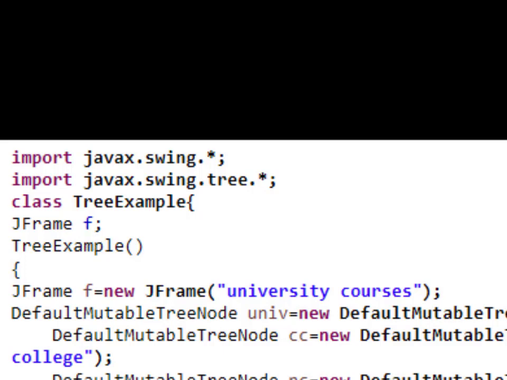I am creating a constructor called TreeExample. Inside the constructor, I am creating a frame. The name of the frame object is F, and in the constructor I am passing "university courses", which means that the title of the frame is set to university courses.